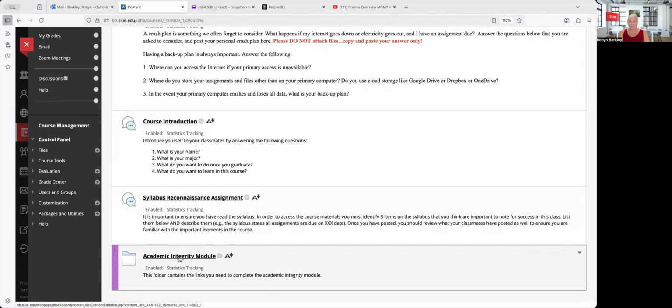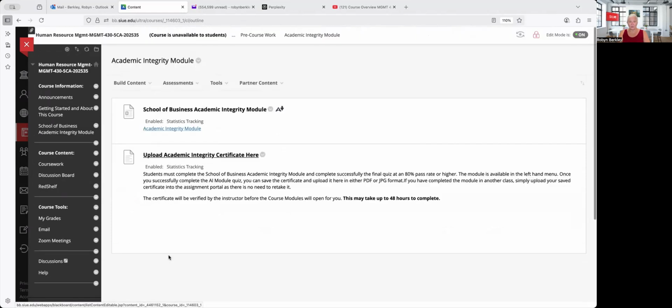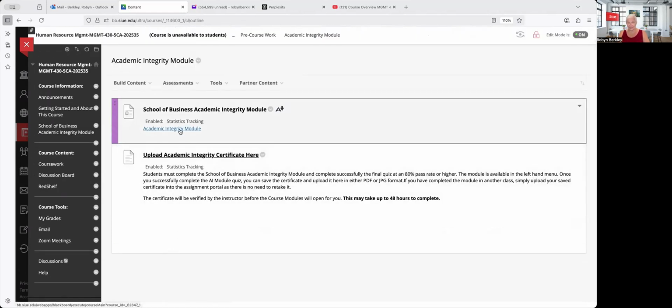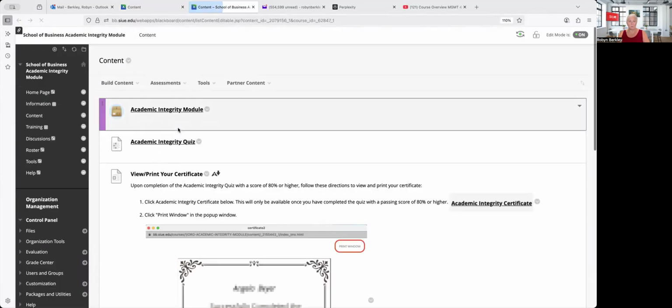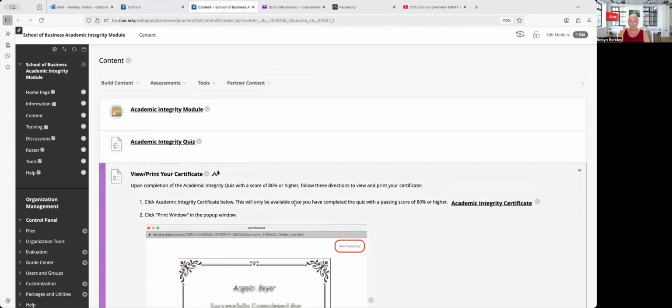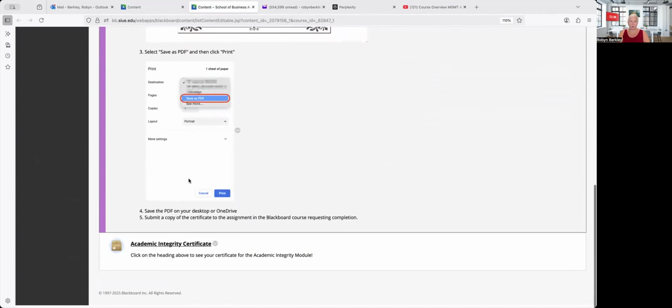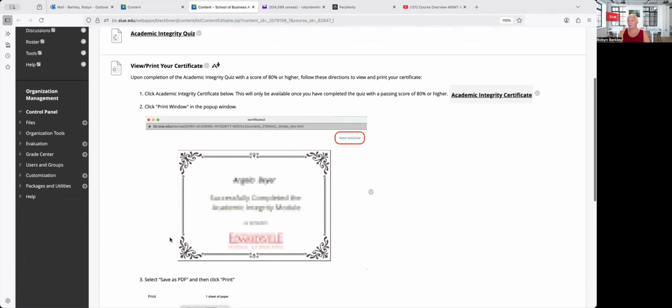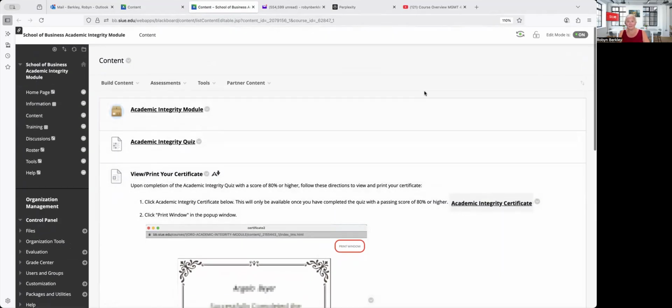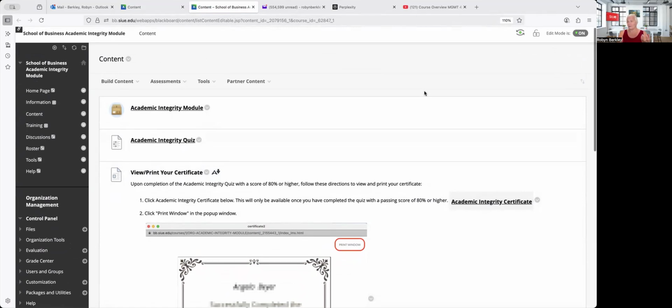Lastly is the academic integrity module. I will click on this and show you where to go. So you will access the integrity module here. You click on it here, and you'll notice that this is where the module is, this is where the quiz is, and then you will get a certificate when you are done that you need to be able to print out and save as a PDF or a JPEG. It doesn't matter whether it's a photo or whether it's a PDF. I don't care. But you need to have a copy of that, and then you need to upload it into the portal.